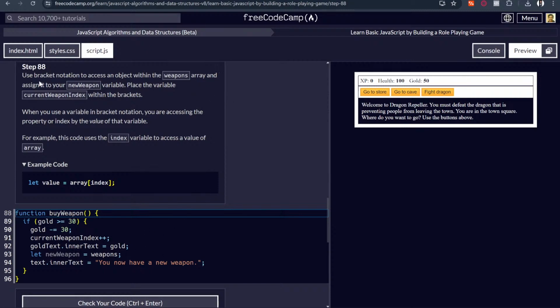Okay. And assign it to new weapon variable. Place the variable current weapon index within the brackets. When you use a variable in bracket notation, you are accessing the property or index by the value of that variable. For example, this code uses the index variable to access a value of array. Aha, got it.